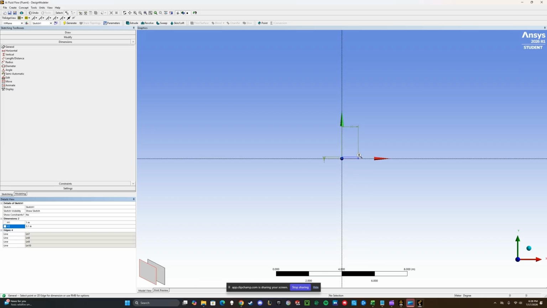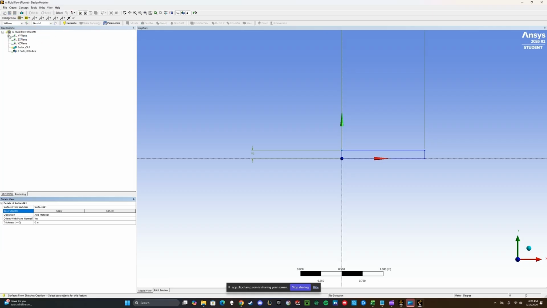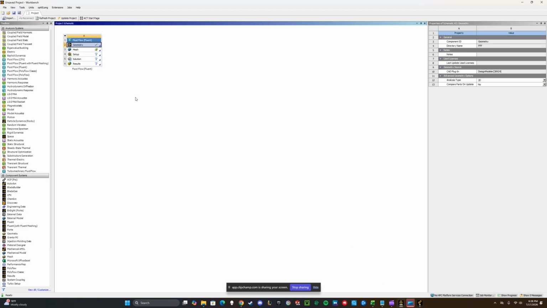And this will be our dimensions right here. And then we'll lock that in by creating a surface. So surfaces from sketches, select Sketch 1 and hit apply. Then we generate. This will be our surface, and that'll be all for our geometry. So we can go back into the workbook, update our geometry, and then start meshing.